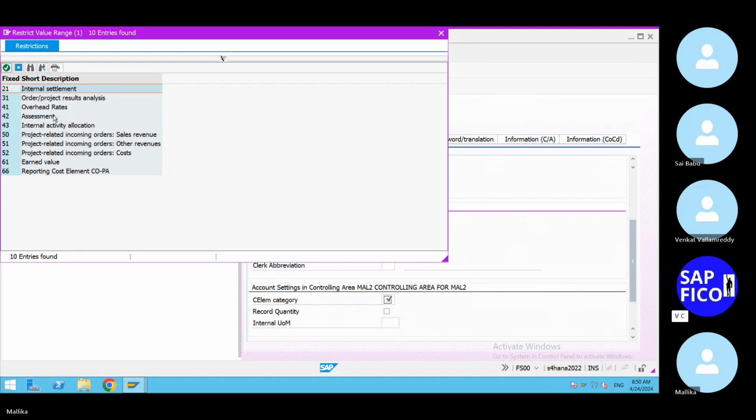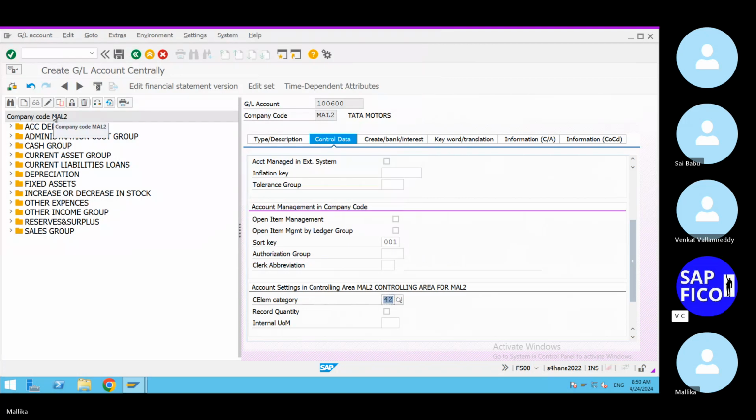Take out the 42. So this is for the assessment. Now you can see all of you, we have created the primary cost elements and we are creating the secondary cost elements also, with the help of this cost element category, that is assessment. 42 is for the assessment. That is very, very important. Now go to the save button and save it.